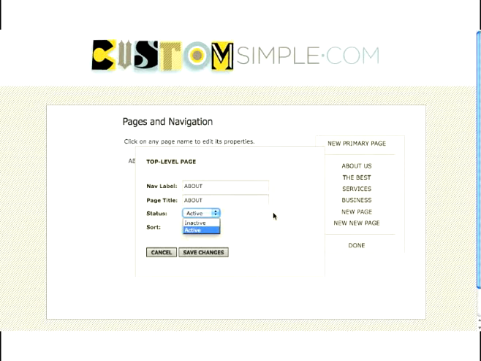So if you have something that's seasonal or is only around occasionally, you may want to just set it as inactive. And then it's not completely gone from your site admin system, so it's there and accessible when you do want to turn it back live, instead of actually having to completely take it out.